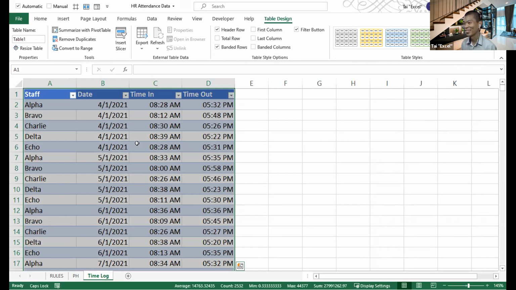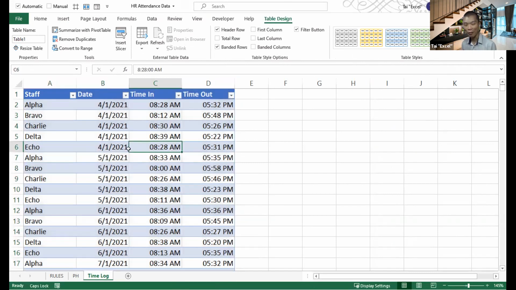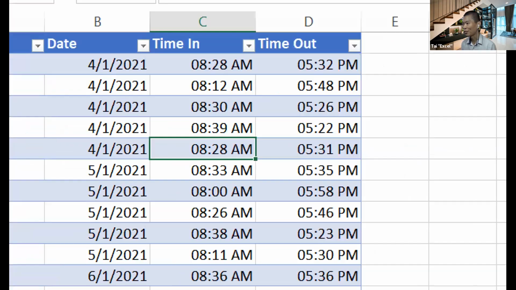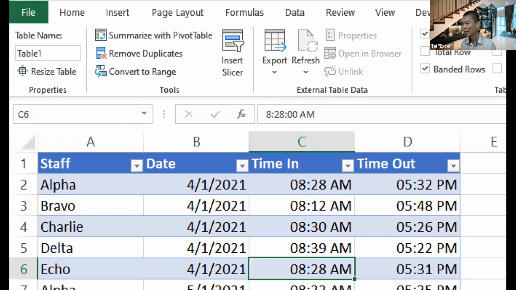After I have got this done, immediately give it a meaningful name. Go towards the top left section. You can see currently it says Table 1. Click on Table 1 and give it a name. We want to start the table name with the wording of table.